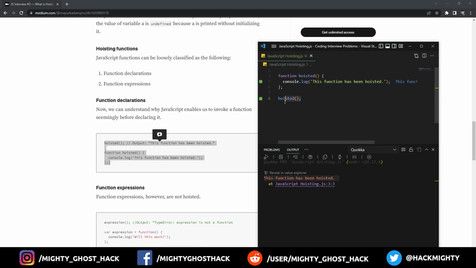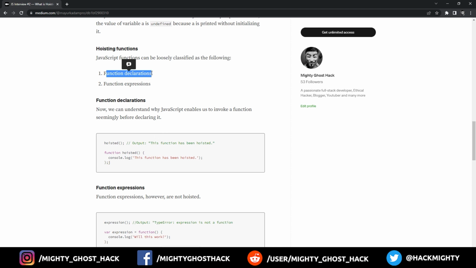Now suppose I cut from here and paste it over the function declaration. This time also it will give us the same output: "This function has been hoisted." So this is another example of how function hoisting works. For the function declaration, hoisting is working.